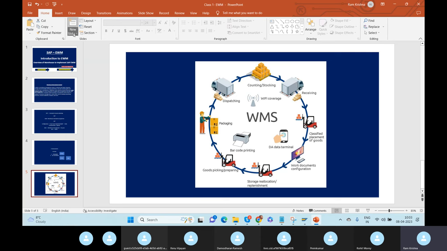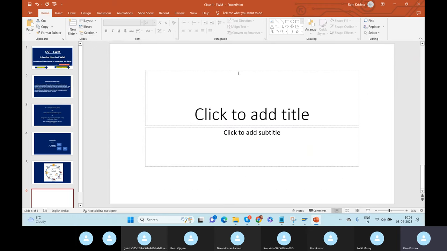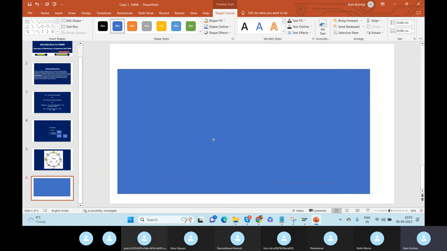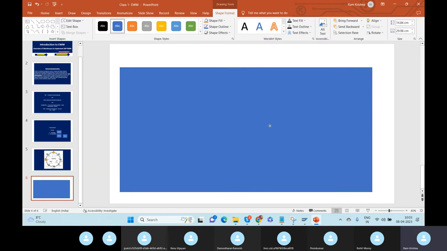Why confuse you? Let me draw some arrows. It will take some time, guys, just to draw the arrows. And I see people are not asking questions. You need to ask more questions in EWM.